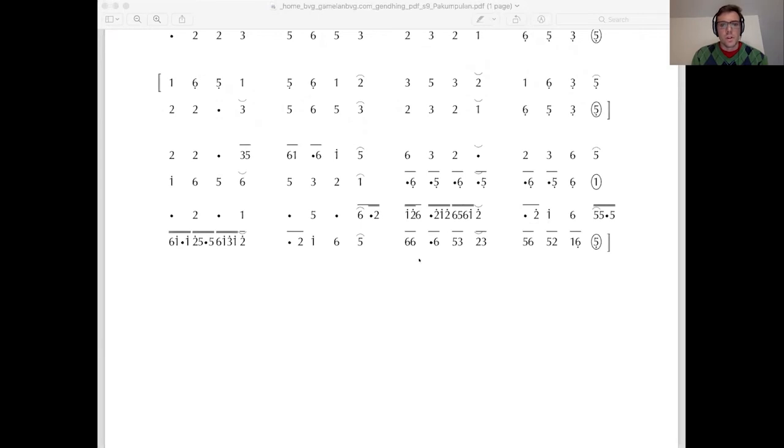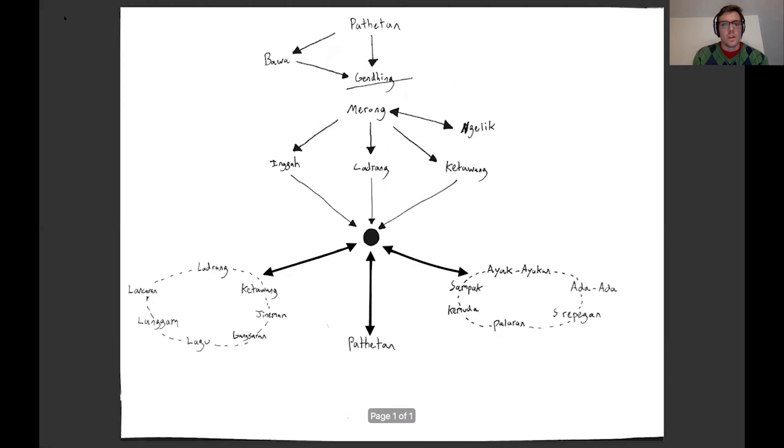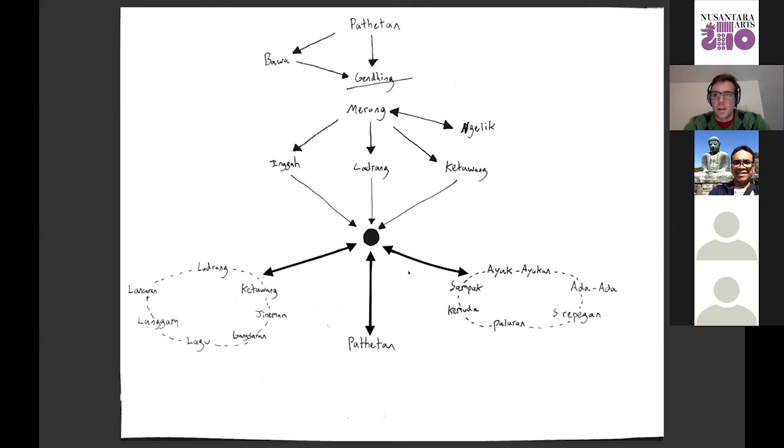So going back to my chart, I think I'd like us to have another listening example, since we have a little bit of time here. If we wanted to do a ketawang, we could do something maybe like Subakastawa, which probably most of you are familiar with. It's very popular. Got a quick question, Alex.